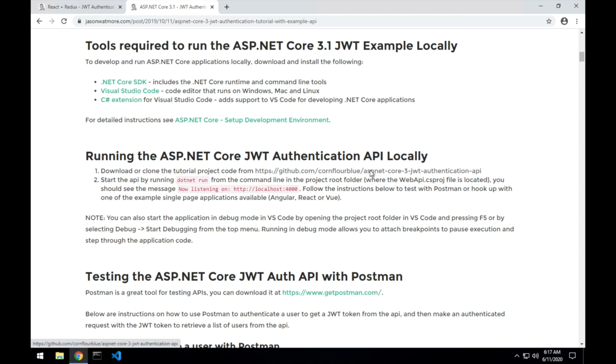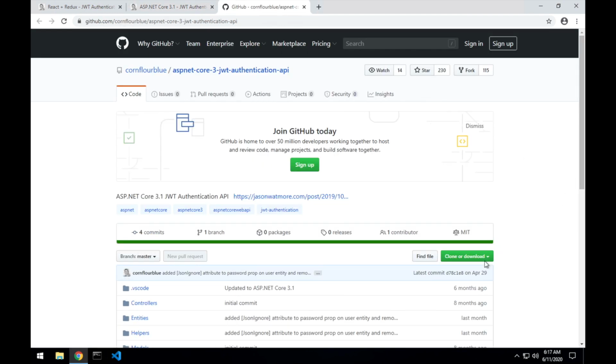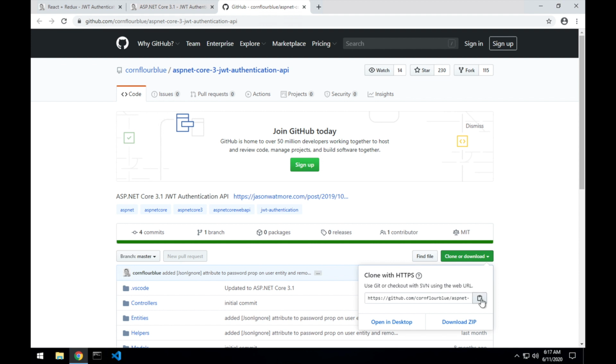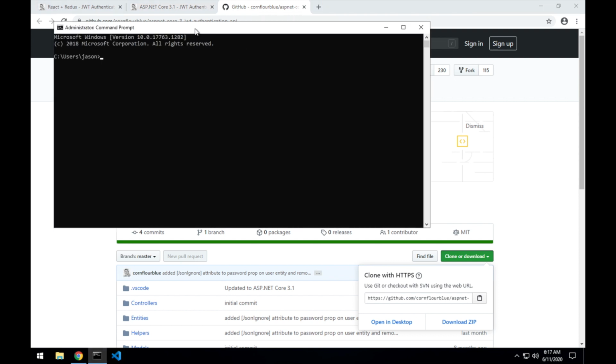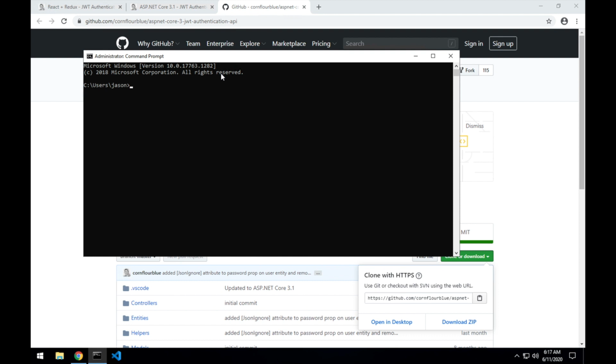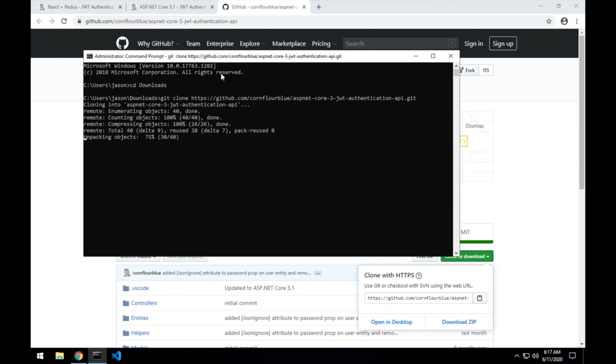First, we'll jump over to GitHub and copy the GitHub repo URL for the API project with this button here. Then open up a command window. And for simplicity, I'll do this in the downloads folder of this machine. And to clone the project, use the command git clone and paste the URL to that repo. Alright, that project's now cloned.